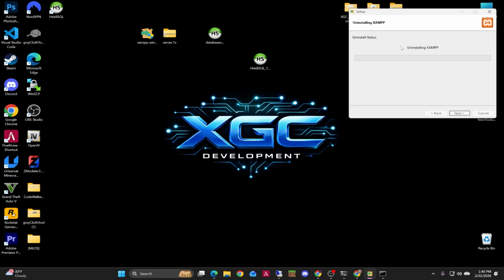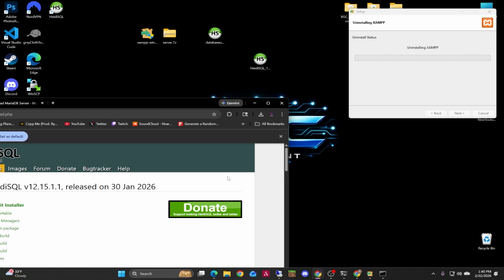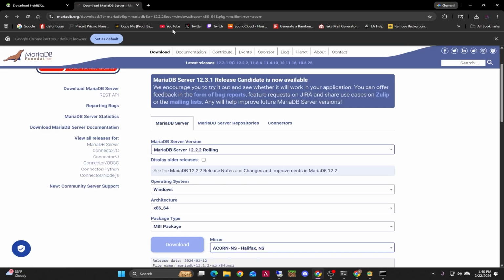I've seen this error before and it doesn't really stop anything. So the next link in the description here, we're going to have MariaDB.